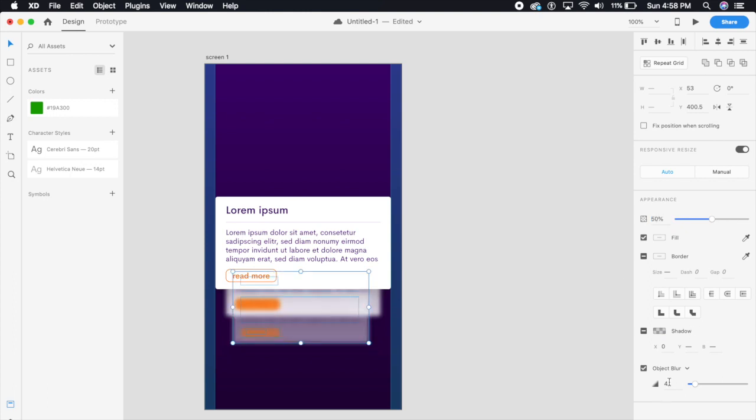Perfect. And object blur of about 6. Maybe a little more, maybe 8. Just double that. Perfect. Now you can see it seems three-dimensional, and because of the object blur, it seems as if there is some sort of depth.